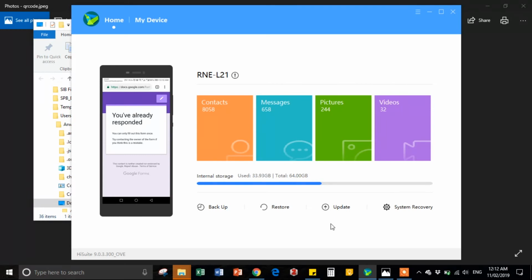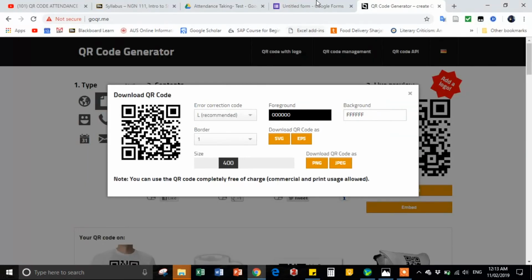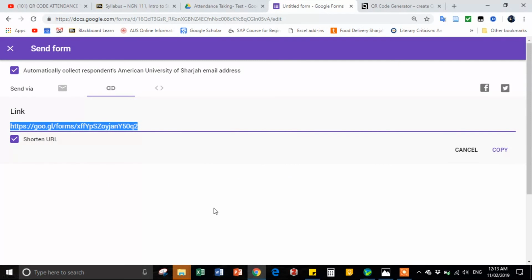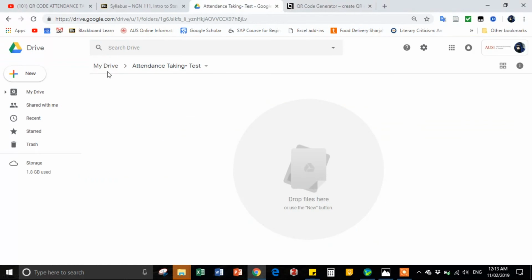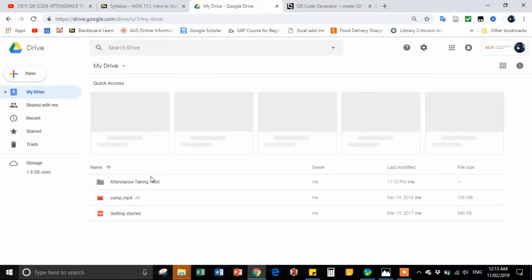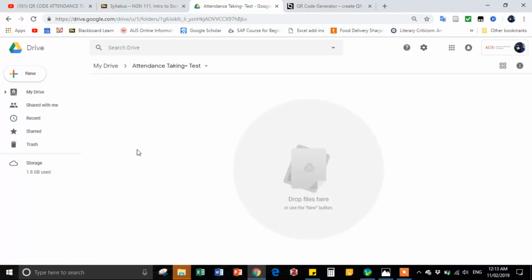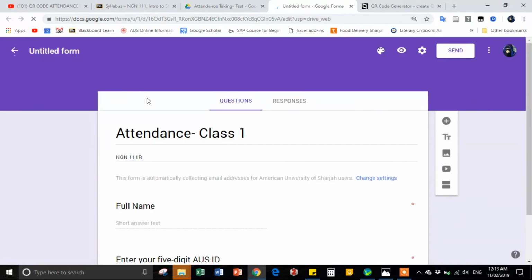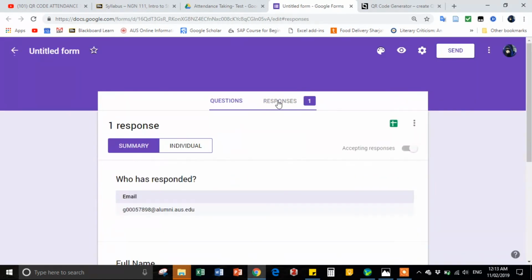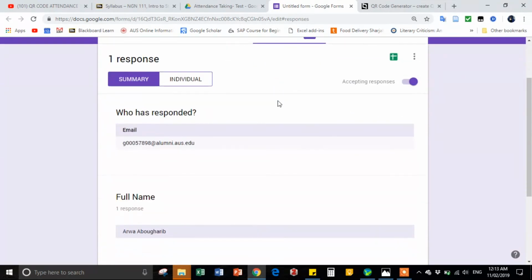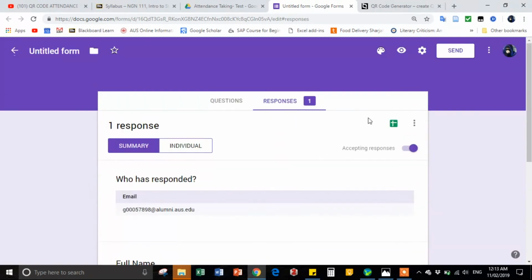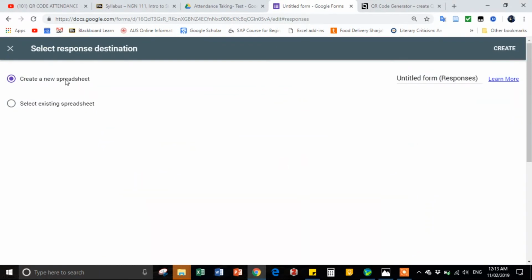Okay, now on the receiving end, after my students have scanned the QR code, I can go find the form and I can see the responses. So there is one response, that's me, and I can take these responses to an Excel sheet, so a new one or an existing spreadsheet.